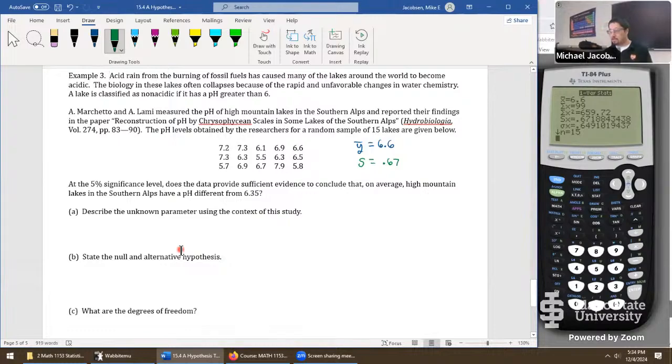It says, acid rain from the burning of fossil fuels has caused many of the lakes around the world to become acidic. So that's good information. The biology in these lakes often collapses. That's not great, but this is what happens because of the rapid and unfavorable changes in water chemistry. So it's a concerning problem where your entire biology of a lake can just suddenly become dead, no fish, no anything like that. It's happened to some lakes in California, like Lake Mead, for example.